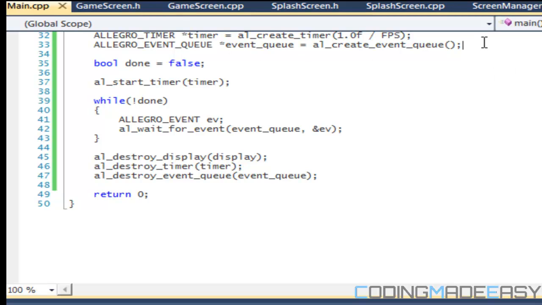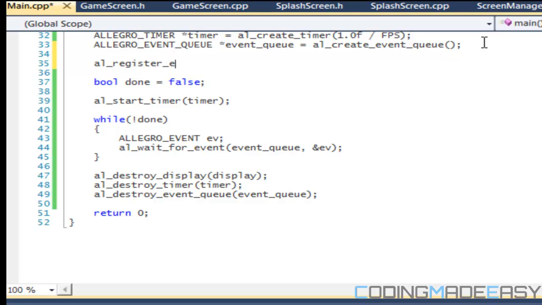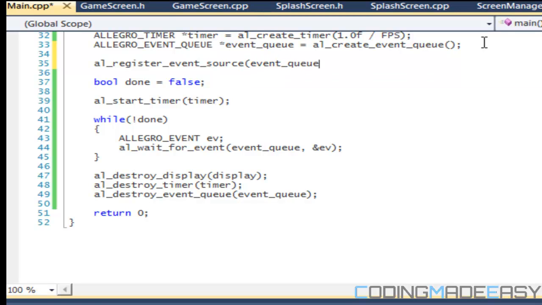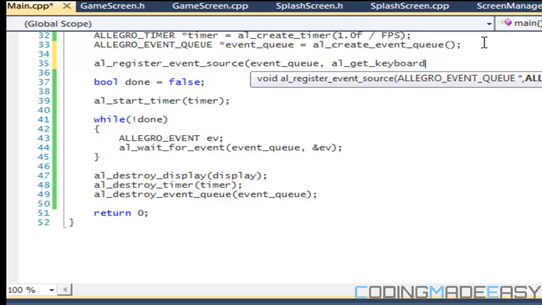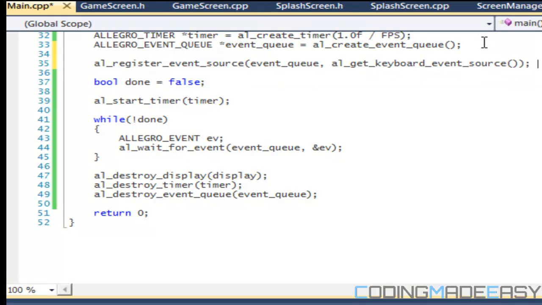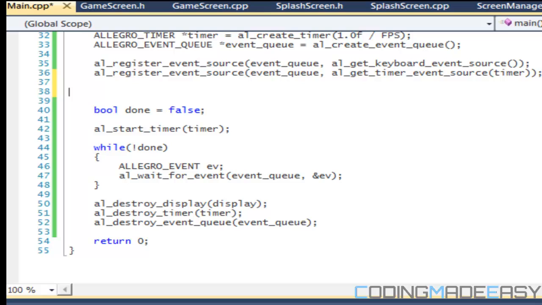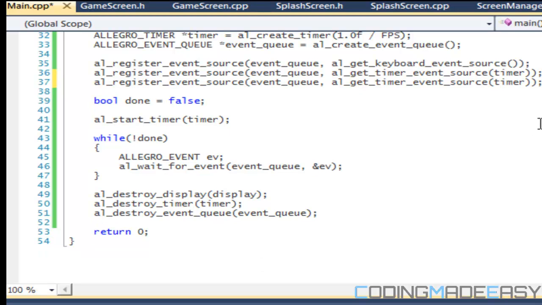So what we didn't do is register the event sources. So register event source, and we put in our queue, and we say al get keyboard event source. And let's copy this for the sake of time. So we need our timer, and our timer goes in there, and there's one more we need: our display event source. I believe display goes in there. Yeah, it does. Okay, and I know you can't see half of what I wrote, but that's just the display that we created. Okay, so we register our event source.